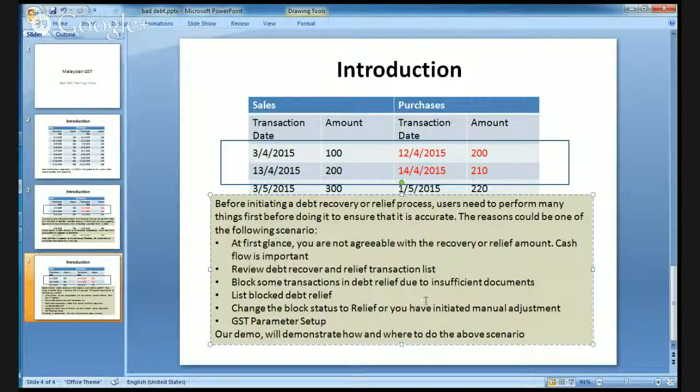Now, at the same time, you also want to record down, for that particular transaction that you did not manage to recover, or your customer did not pay you, that you have actually initiated an adjustment to it. All right. So you must have the capability to change the status from block to relief.